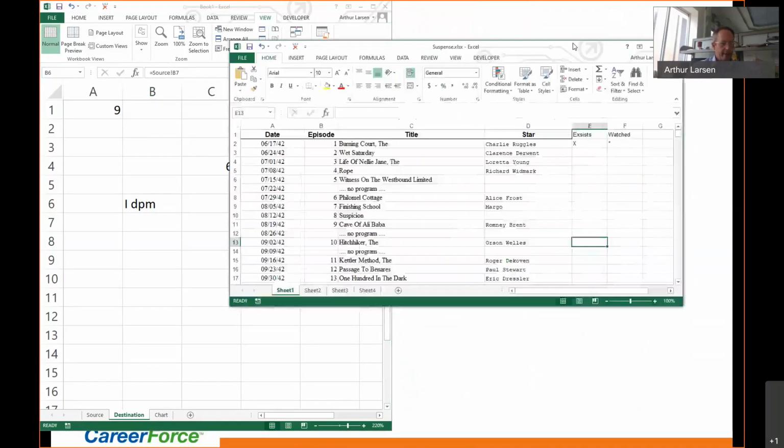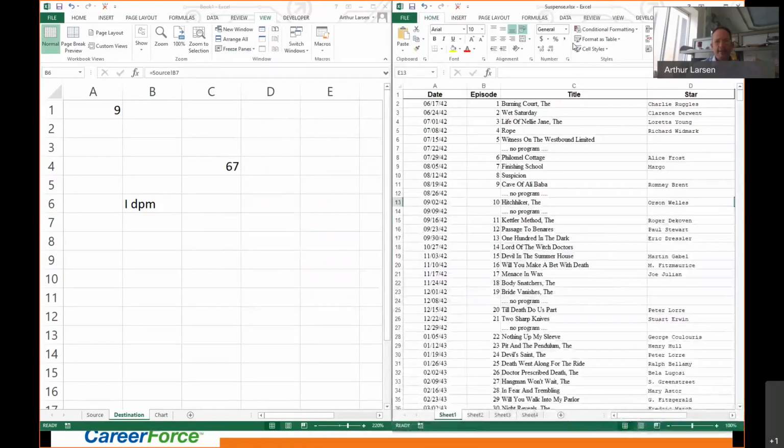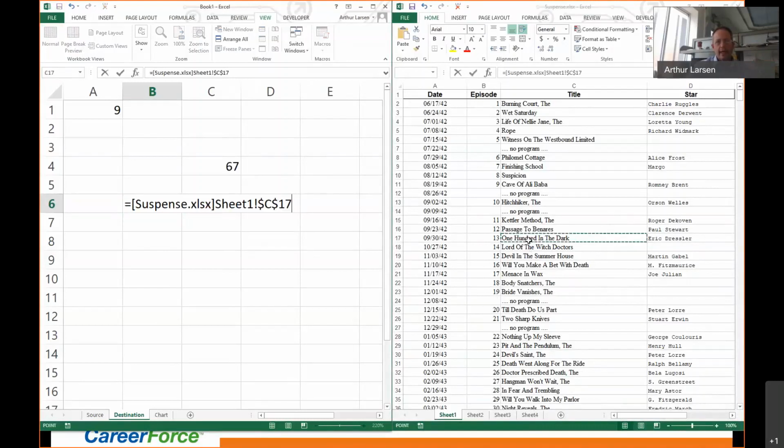So this is a file called Suspense. Okay, so in this case, again, I have them both open and I can split the screens. I could have them on different monitors. I could even do it through other means. But what I'm going to say here is, I'm just going to say equals. And then I'm going to go to this additional program or this additional document. And I'm going to say this cell. And notice what it did there.